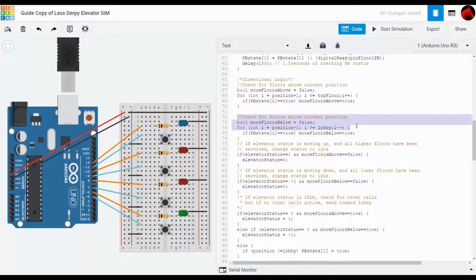We also need to check for floors below our current position. The code is the same, except for being initialized to one less than the current position, and continuing through the loop as long as we are above or equal to the lobby, so we do actually want to check push button 1 as well, then we decrement the current position that we're checking. So if we were at position 3, then it would be initialized to 2.